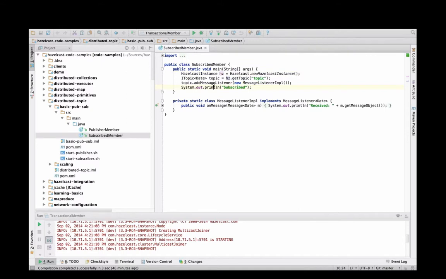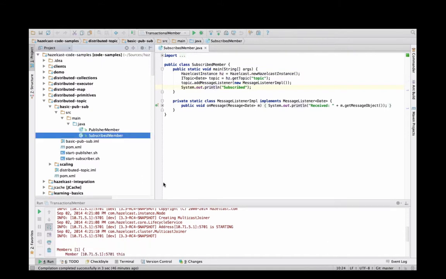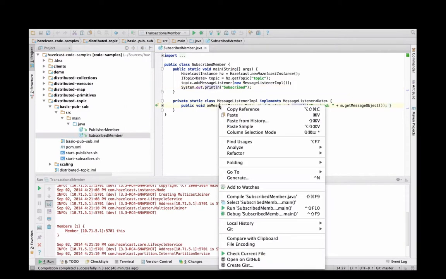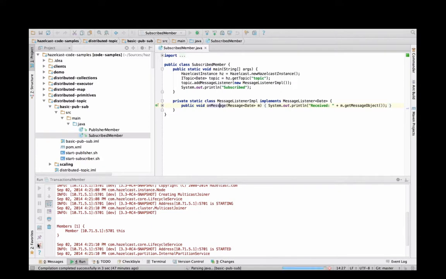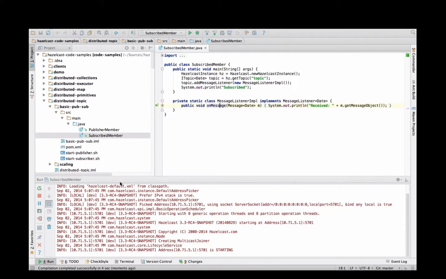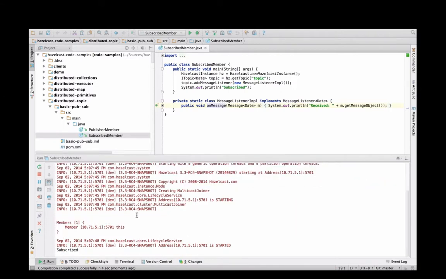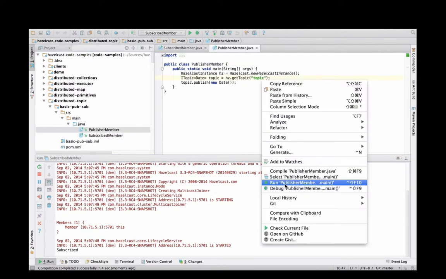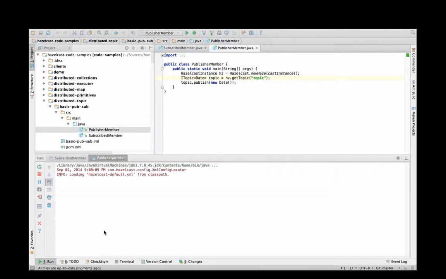So let's run this then. Let's fire up the subscribe member. These are both running as cluster members. So let's run that up. Here we go. And because you'll notice we're just using the default, so this will be using Hazelcast-default XML. And we're subscribed. So let's now run the publisher. And we should simply see a date on the subscribe side.